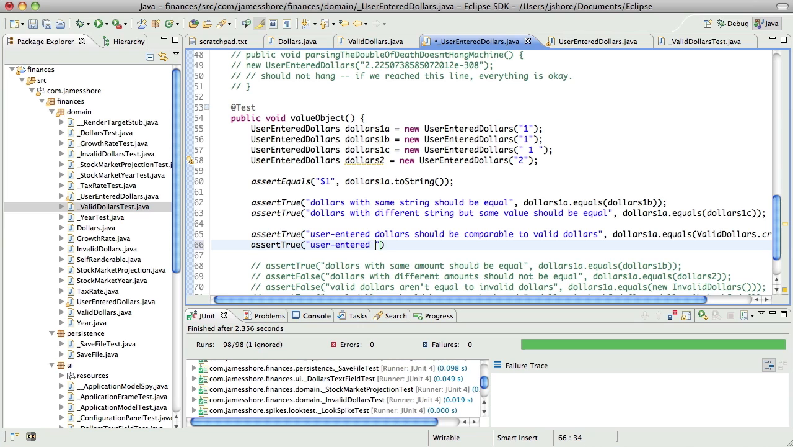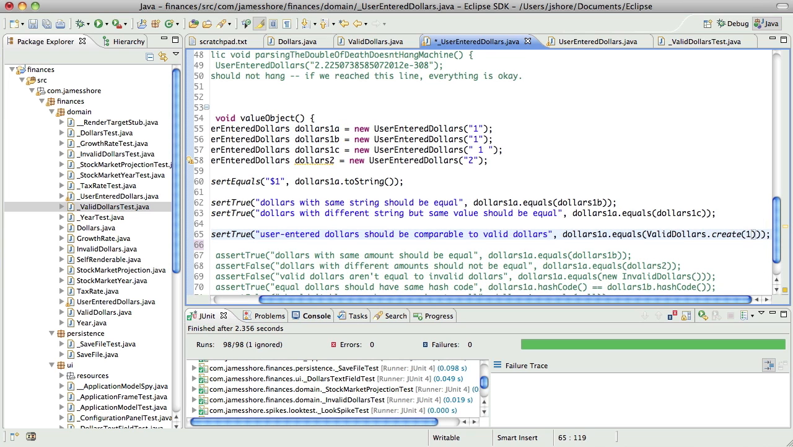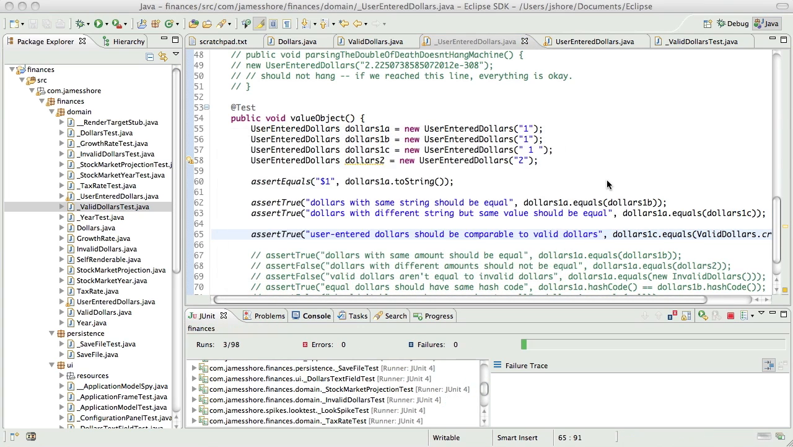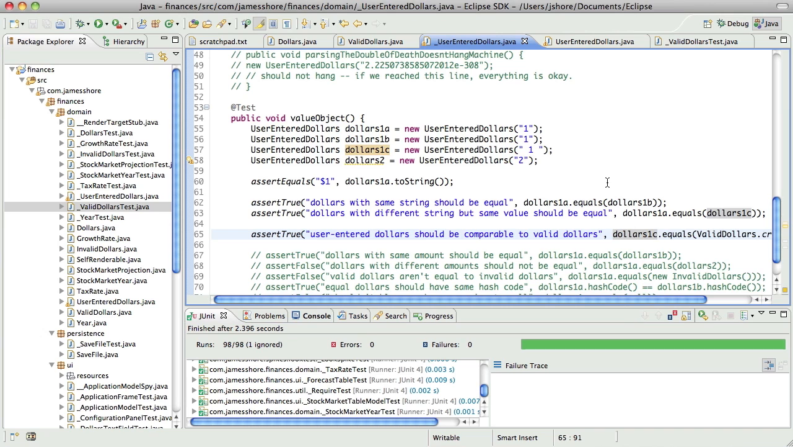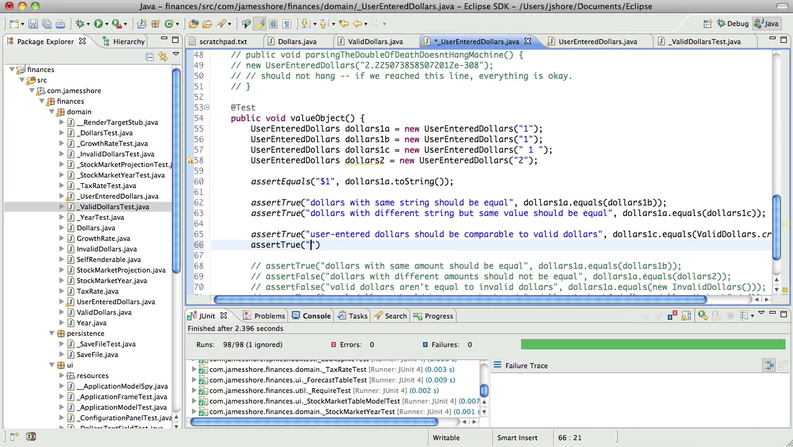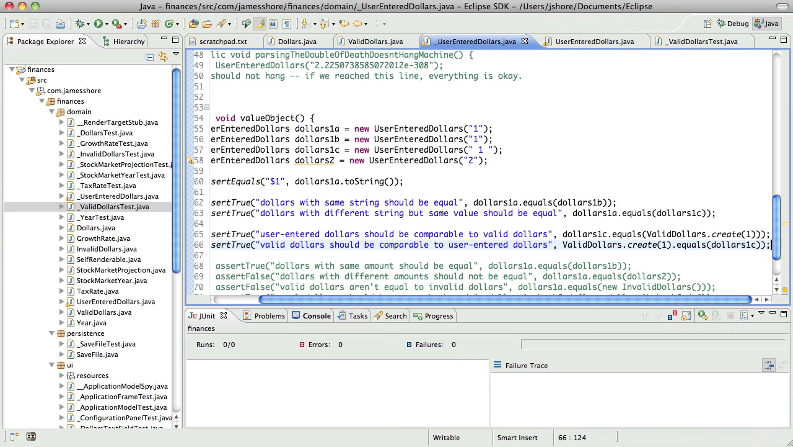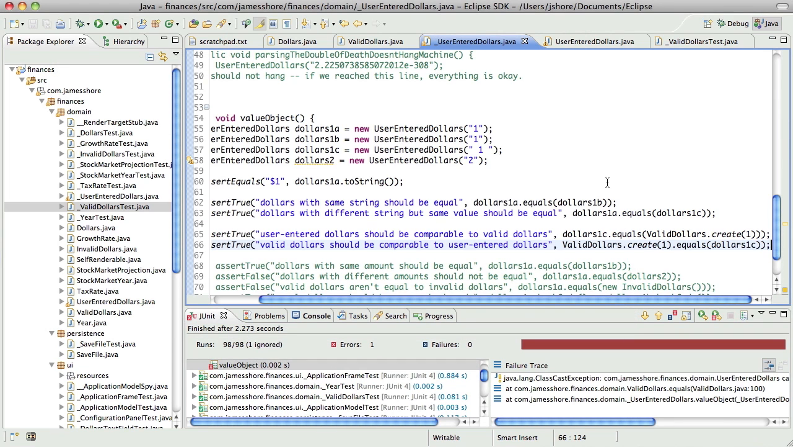So entered. I don't think it matters if it's got spaces in it or not. I'm going to go ahead and just toss that in there and see what happens. Yeah. And here's the trick. Valid dollars should be comparable to user-entered dollars. And it's not, yeah.